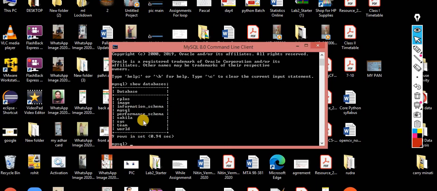The command for the same is show databases. Now it will show you all the databases that are available. There are a few pre-existing databases as well, the default databases. Some of the databases I created myself, like C plus image, and then performance schema and information schema. These are the databases I made by myself.